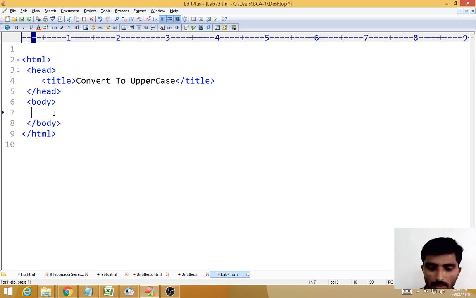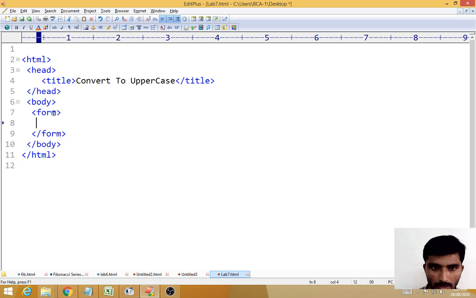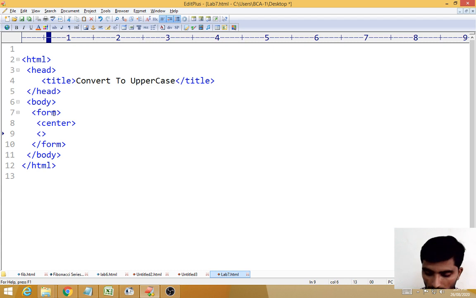How to create a form, you know already. So for that I am creating one form like this, form, then enter, form close like this. Here you can write action also, no problem, because we are not sending any information here. We are not sending information to the server, we are just converting, okay. Just you write form. In that I am writing center, because I want to make it centered, then close the center.